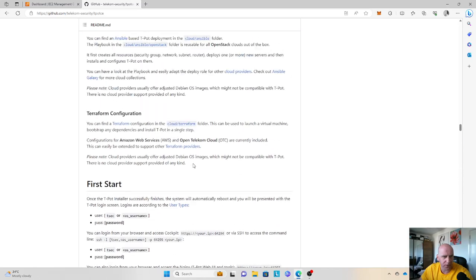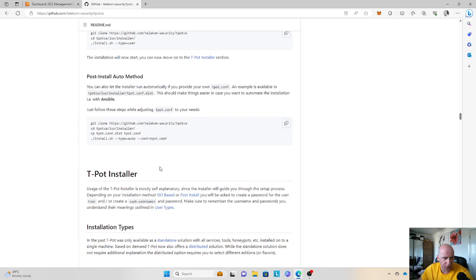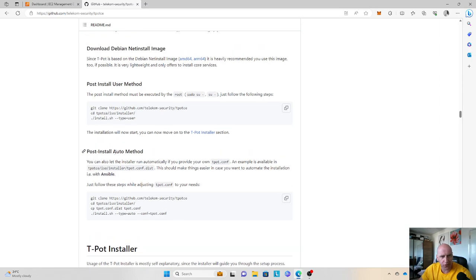But we're going to focus today on deployment on a virtual machine, because you can also deploy it on Docker containers as well, and build it and play around with it. I'll just showcase the easiest way to deploy it and run it, and showcase how the T-Pot looks itself once it's up and running. So we will follow these installation guides.